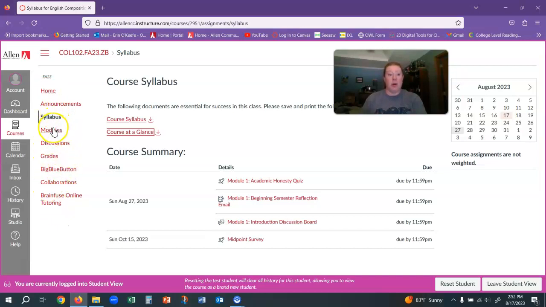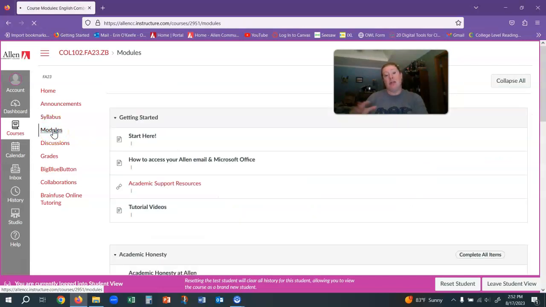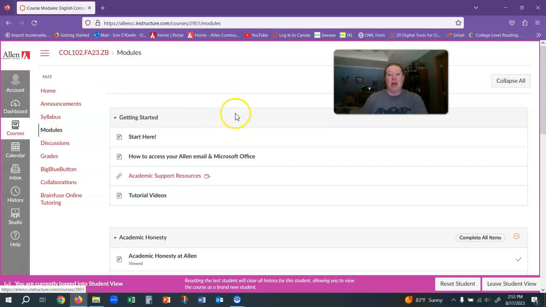So the other thing that you'll want is the modules button. This is where you're going to come most often. And as you can see, there is the Getting Started module. If you are new to Allen, you'll need to go through this. The first thing that you need to do is get your textbooks. We mail them to you. It doesn't cost you anything. And the books themselves have already been checked out to you. You've paid your rental fee for them. So make sure that you get your textbooks. You do need both of them.